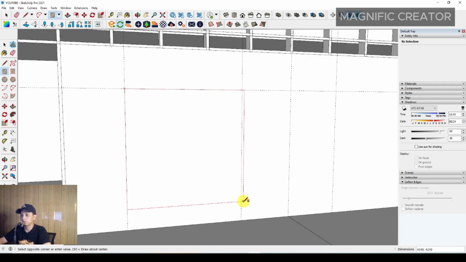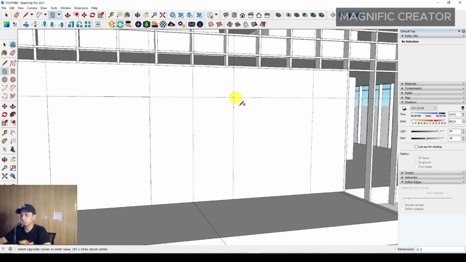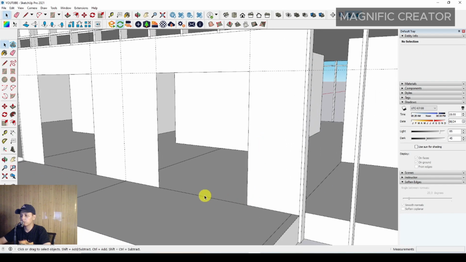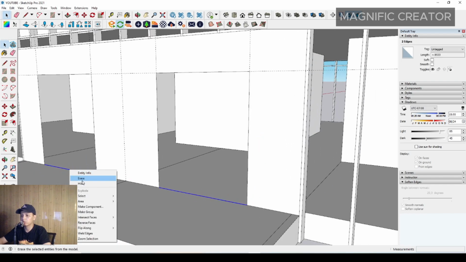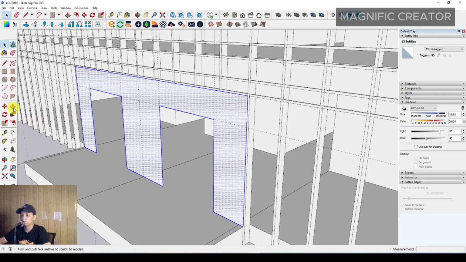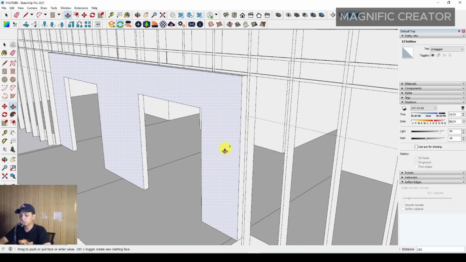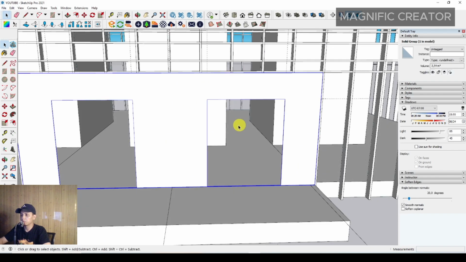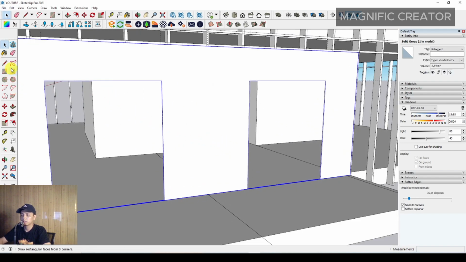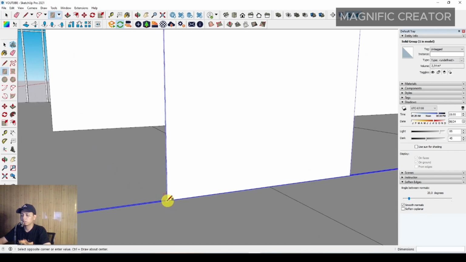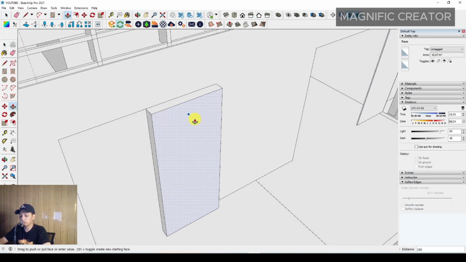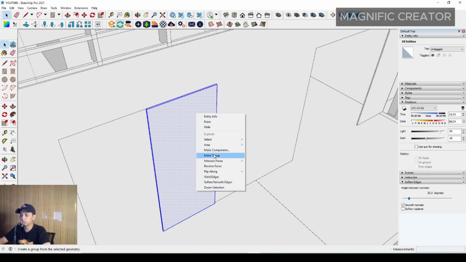Okay, and then we can make a rectangle here, and we can make a rectangle here. Okay, and then we can just click and erase. Then we can erase some unnecessary lines also. Then we can push it to the front around maybe 40 millimeter, because it's double glass anyway. Make group, and then we can make a sliding door here. We can make a sliding door around 40 millimeter also. Triple click and make group.